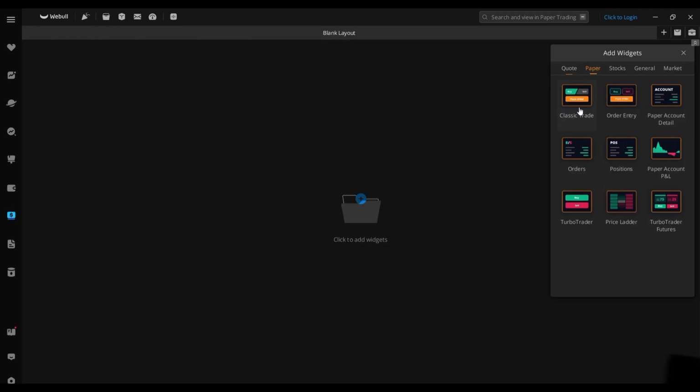And there you have it. That's how to add widgets on Webull desktop. With your personalized layout, you're now better equipped to make informed trading decisions and stay on top of the market.